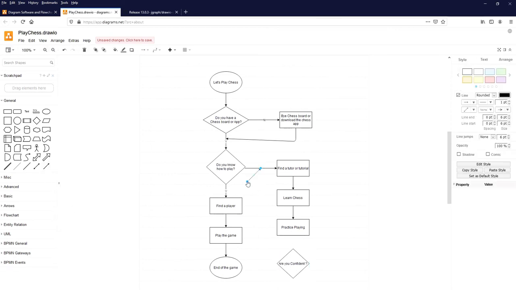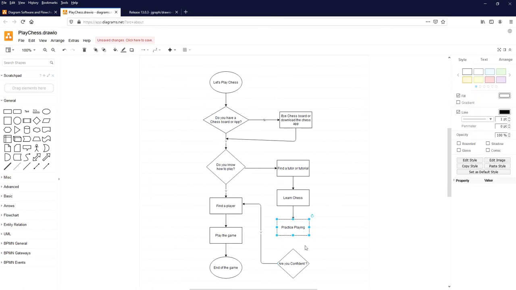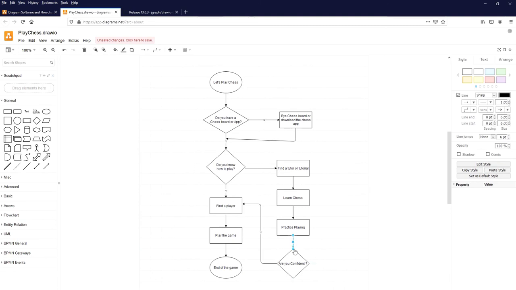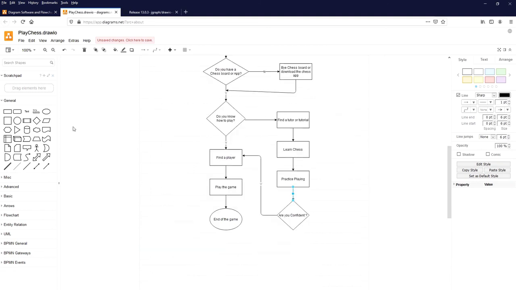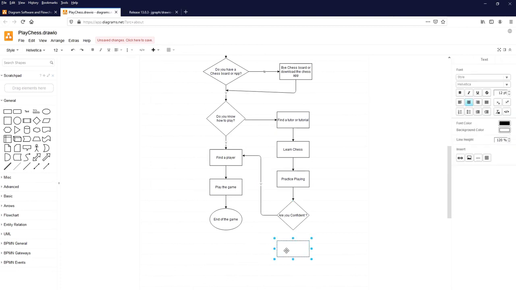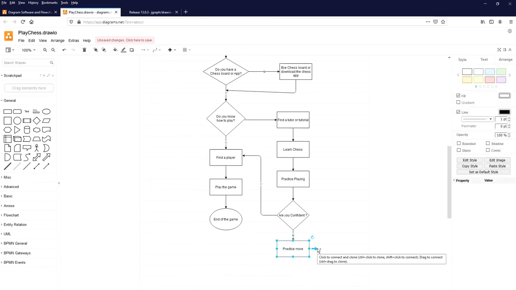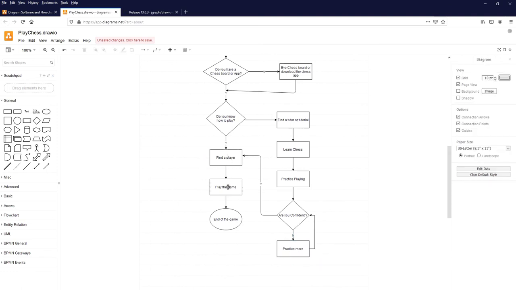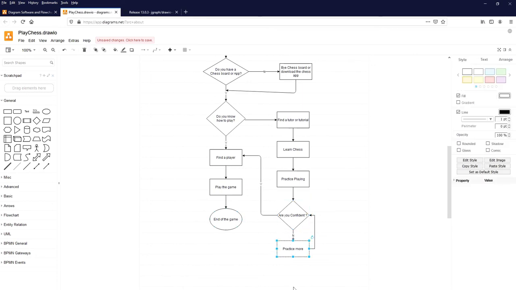So take an arrow, the beginning, one joint which is highlighted with a light blue color. Click on that. That's a control point. Select the flow line. Press Y. Select the practice playing. Click on the flow line, which connects automatically to the next element. If you are not confident, then you need to practice more. Recheck. If you are confident, you need to find a player, play the game, and end of the game. If you are not confident, then you need to practice more, recheck again until you are confident.